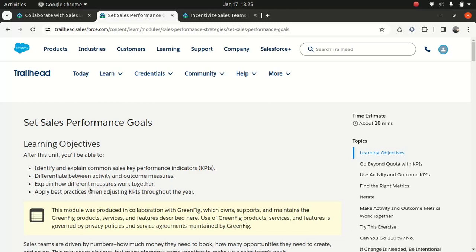So what I'm going to do today, I'll teach you guys about some of the aspects around sales performance and how to make sure that your sales team is motivated. Now you must be thinking why I'm talking about sales. The reason why I'm talking about sales is because we are covering a topic about Sales Cloud, right?